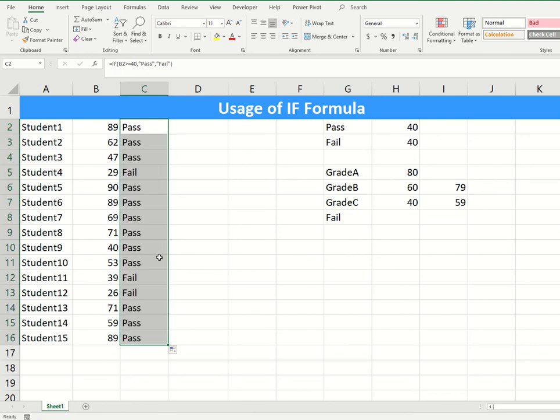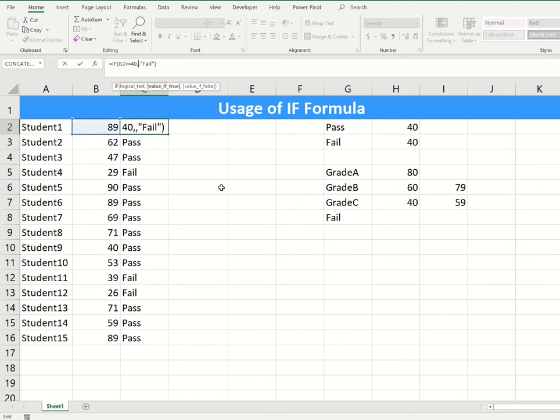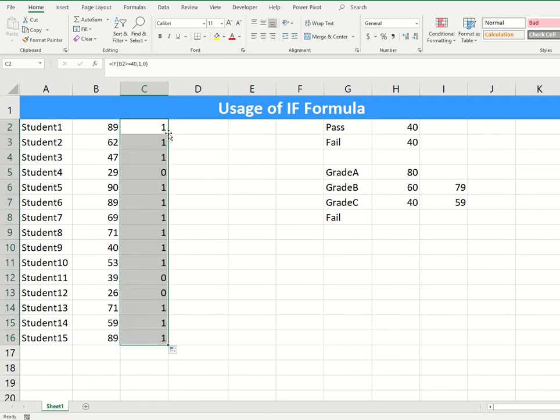Let me drag and drop this formula. There are some students who failed, so these students gained less than 40 marks. Instead of pass and fail, I just want to write simply 1 and 0. So 1 means pass, 0 means fail. Since 1 and 0 are integers, we don't need to put them in double quotes. Now you can see 1 and 0. So 1 means pass, 0 means fail: 29 fail, 26 fail, 39 fail.